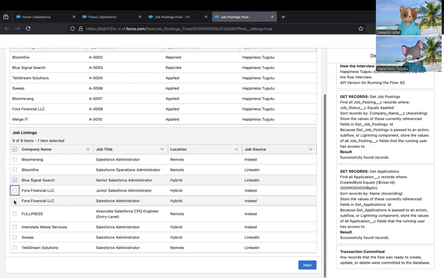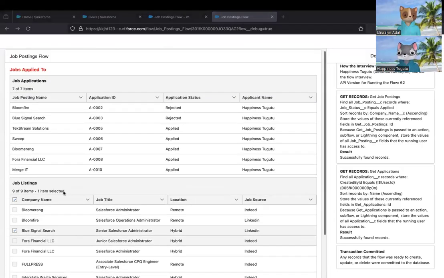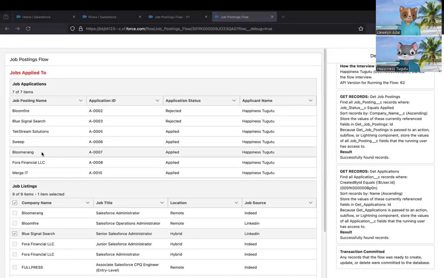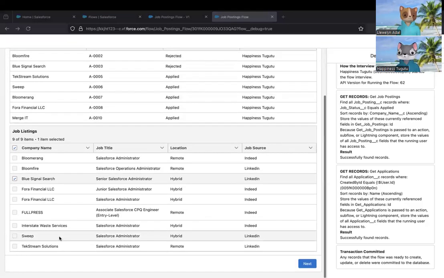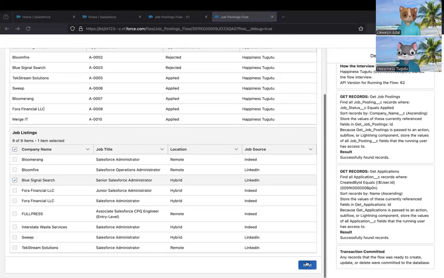Okay, so it looks like this is fine. Now, think of it this way. If she had applied to Blue Signal, which she did, and she clicked on next, it should know that she applied and it should say you applied already. Choose a different one.